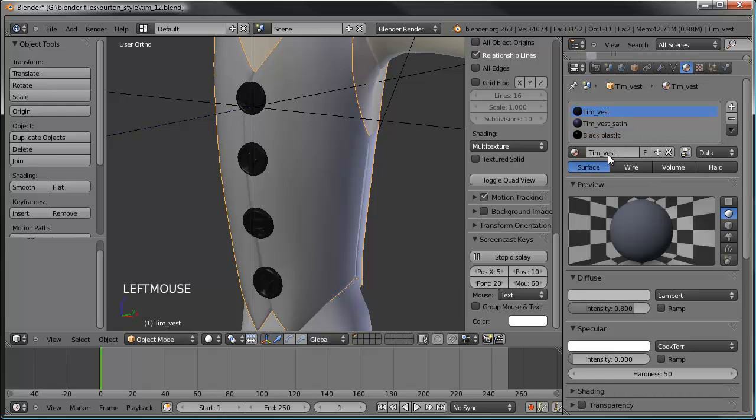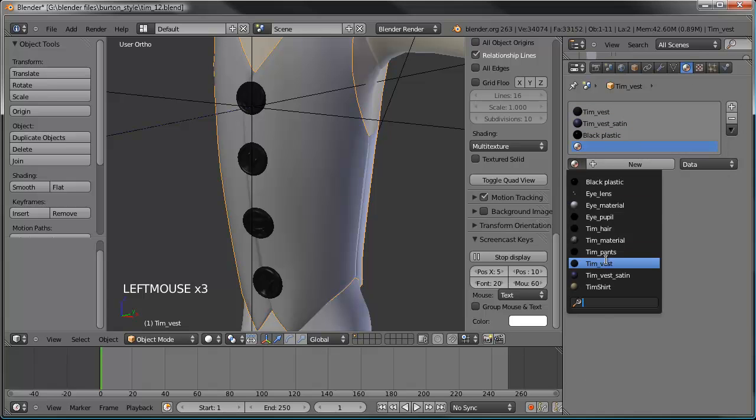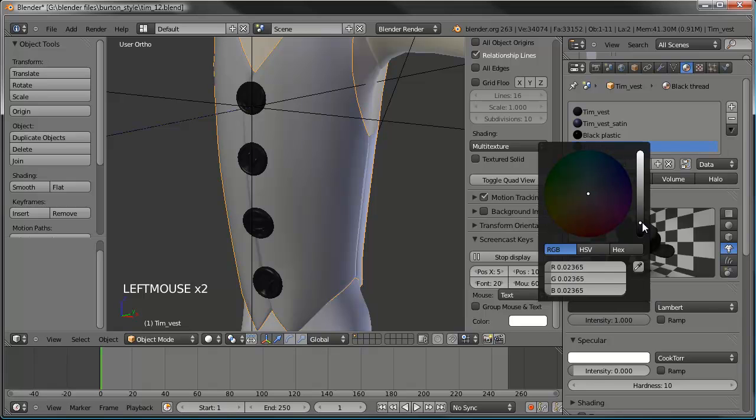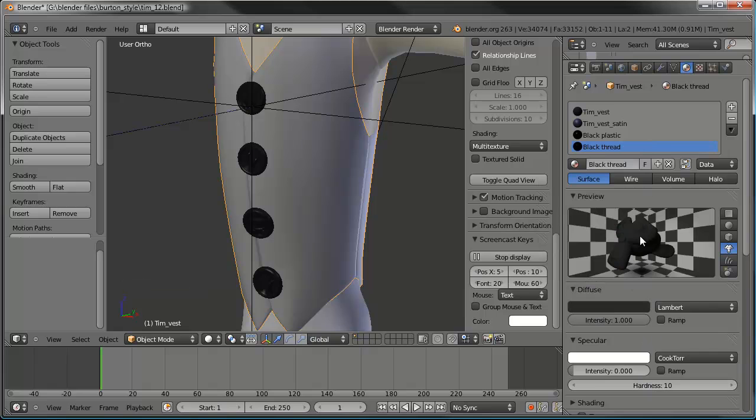Now the thread on the buttons is not going to be black plastic as well, so we could almost get away with applying the vest color to the threads, but let's create one more material in here, and we'll choose the black plastic, but we're going to duplicate it, and we'll call this one black thread, and set the specular way down, about 0.2, and then the hardness to 10 or so. And actually, this could be like the vest, where it doesn't have a specular level at all. And then we'll set the thread a little bit lighter.